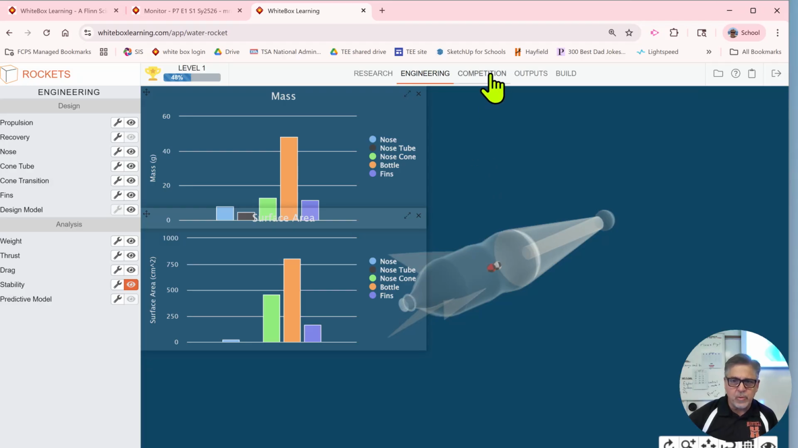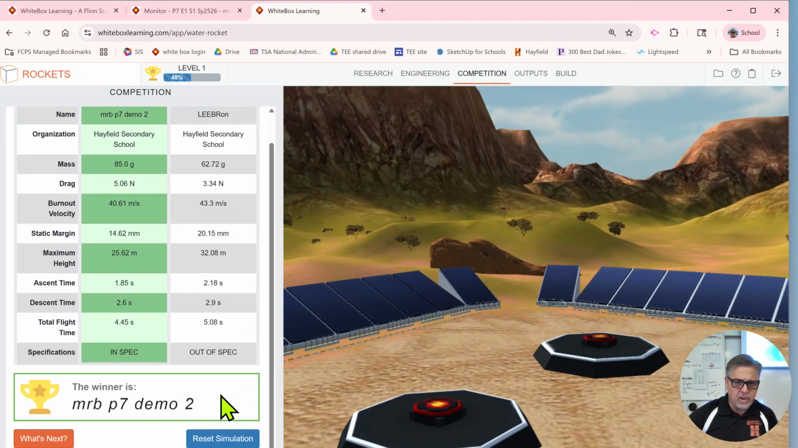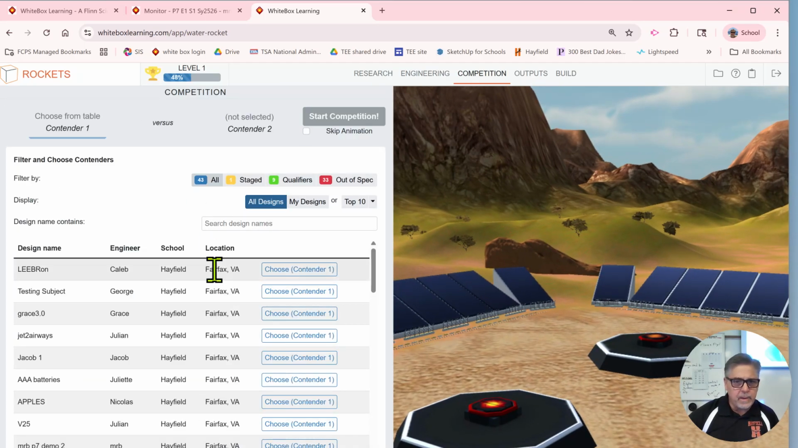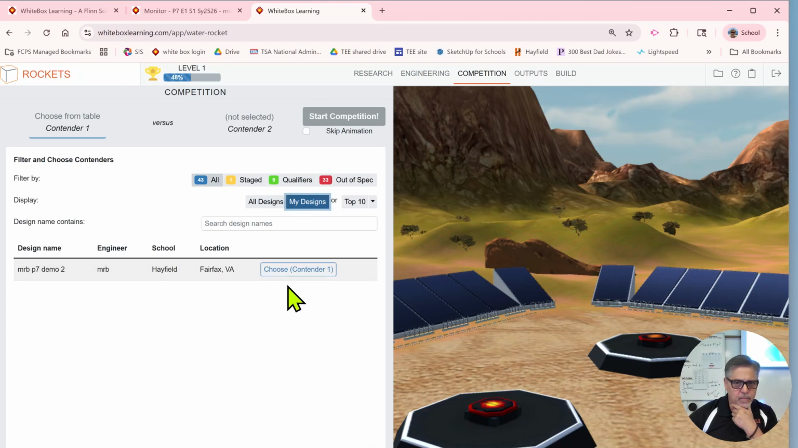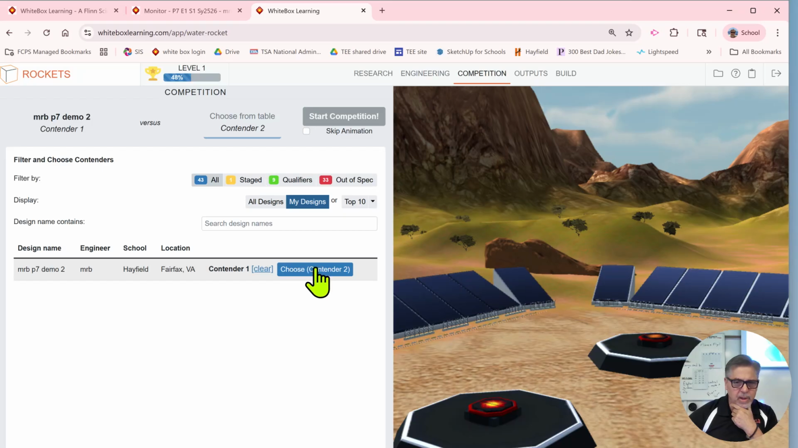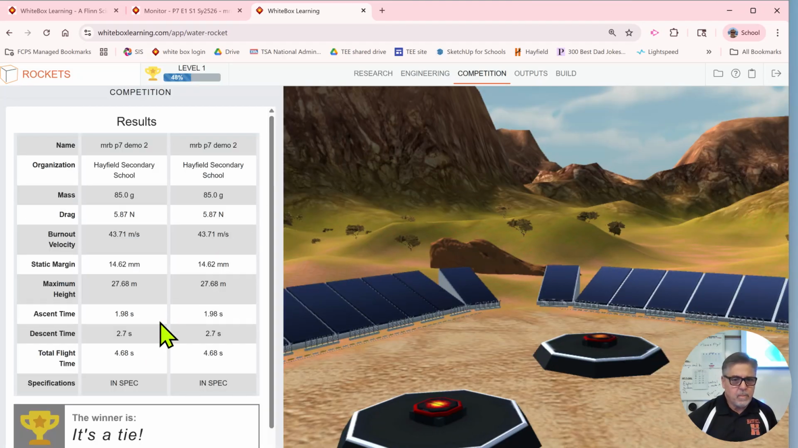Now, what I'm going to do is a shortcut. I'm going to reset the competition. Can I still do that? I'm going to pick my rocket. And I'm just going to compete against myself for speed purposes. And I can say skip the animation. I don't need the crowd cheering. I just want to see what happened. Okay, I'm in spec and my static margin is still pretty good. My velocity went up a little bit. I think I was at 40 before. I'm at 43 now. So changing the water helped. I am in spec. I have a good rocket.